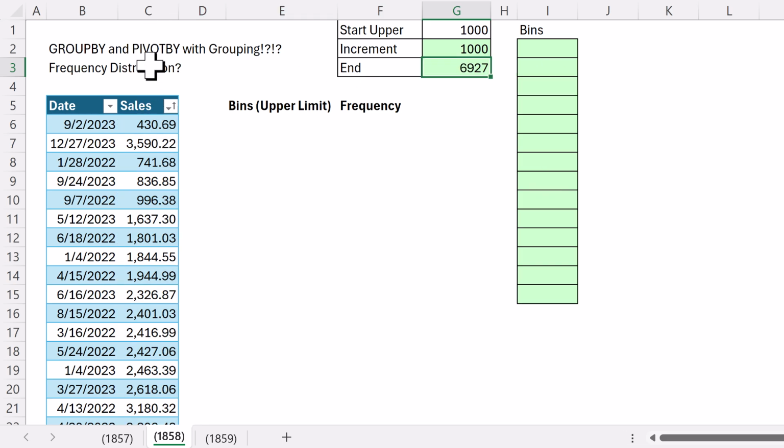Well, that's a messy number, so we're gonna round it up using CEILING.MATH. This just allows us to round, comma, to some significance, always round up to the nearest 1,000. And so we're gonna go from 1,000 start to end 7,000.